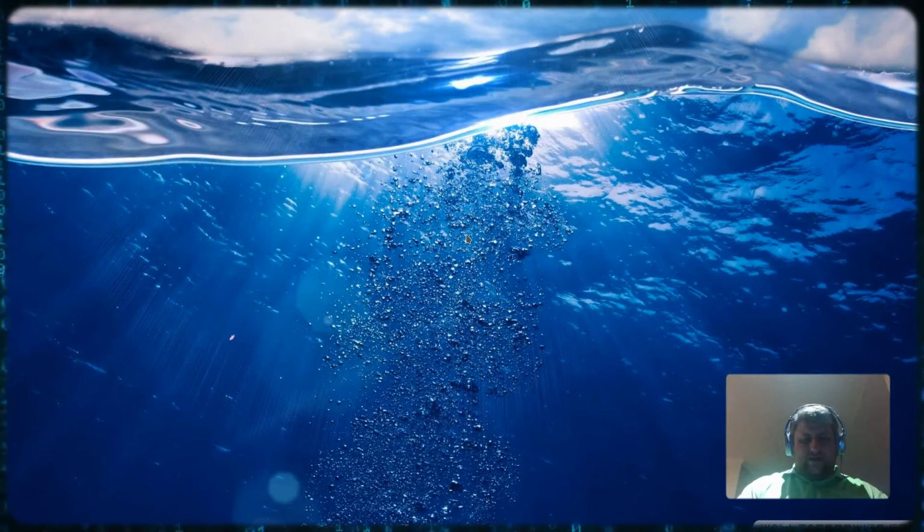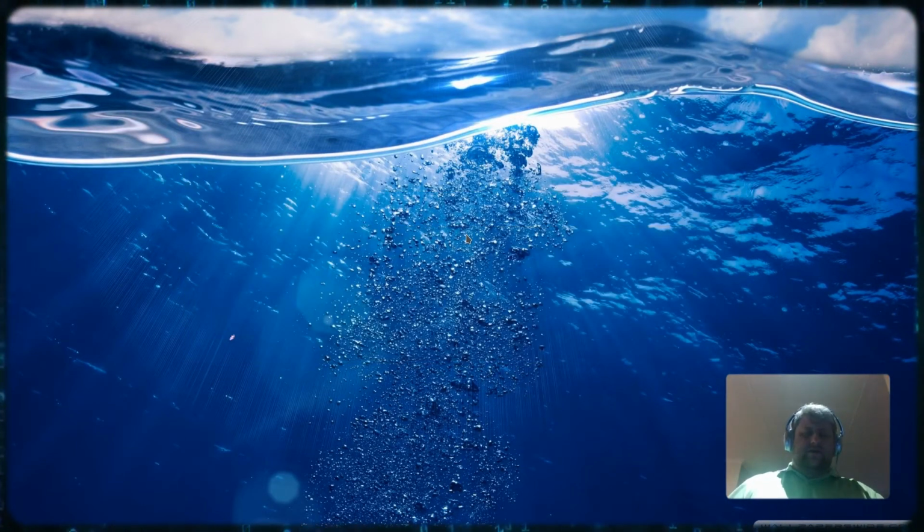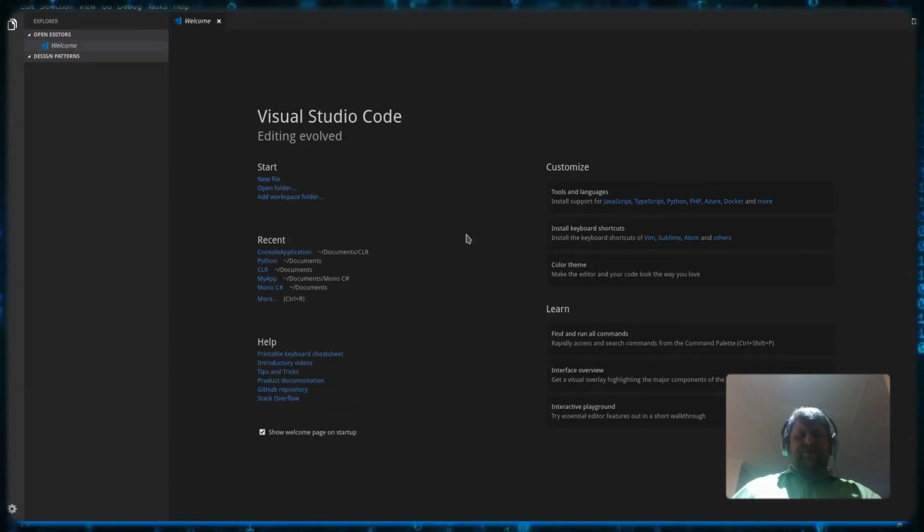Let's go ahead and run code. So this is what Visual Studio Code looks like when you first start it. To create a new .NET application, you can go ahead and open up a terminal.